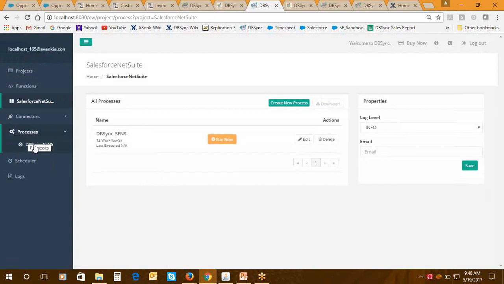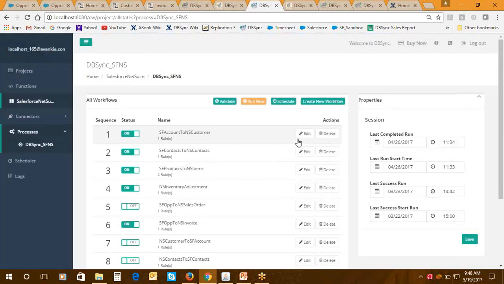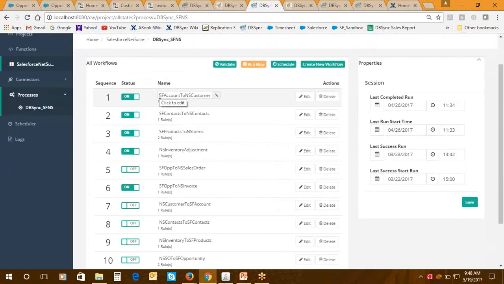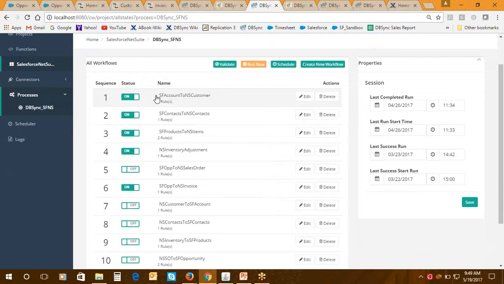A process can have a bunch of workflows. We're going to see what these workflows are and what essentially they do. Here's a typical workflow. The naming convention you see also gives you an indication of how the data is moving. Here I'm initiating one of the workflows, which is trying to push data from Salesforce account into NetSuite customers.